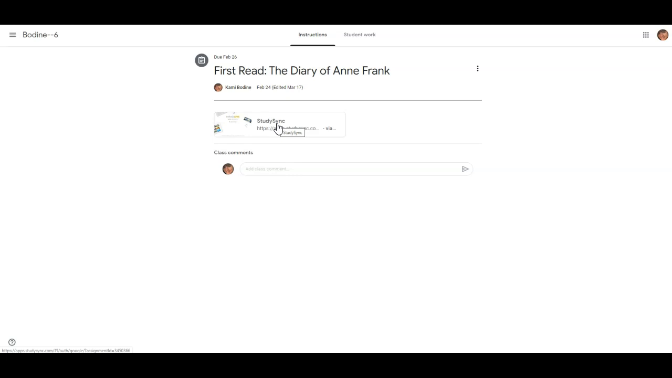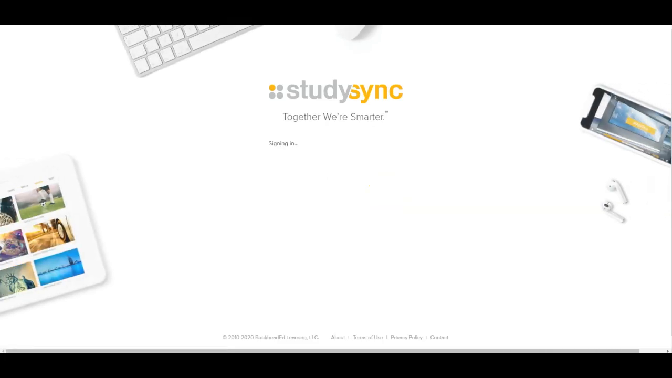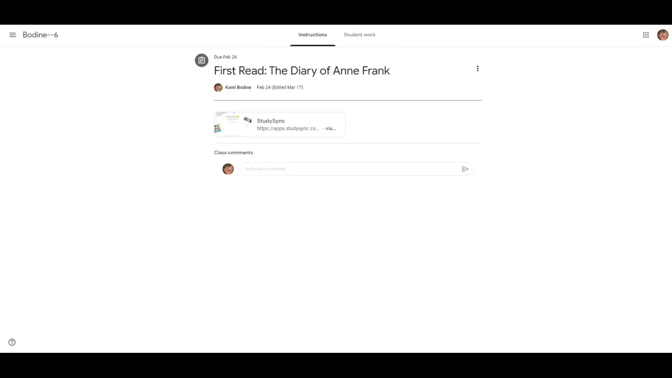you've integrated Google, it makes everyone's lives easier. And it especially makes you, the teacher's life, easier, because when you click on the StudySync link, it will directly open up to the assignment so you can grade it. You don't have to log in and it goes directly to the actual assignment. And then you can do the grading as you can see there. So it makes your life easier.